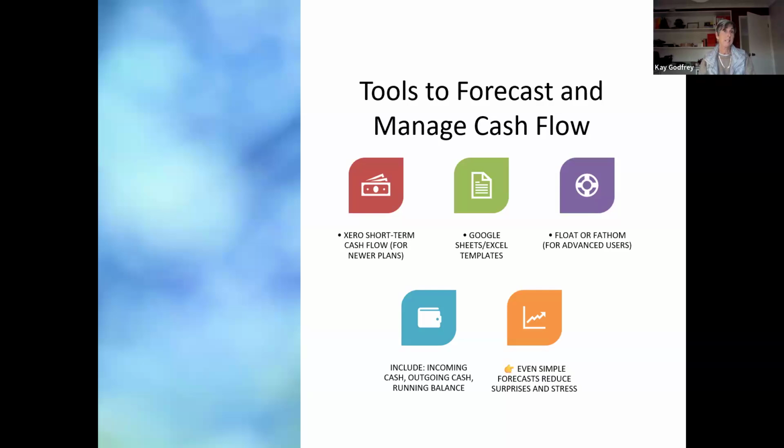Google Sheets or Excel templates, you can set up a cash flow template using that. There's also more advanced apps you can use. Float or Fathom are two of those. And all of these include incoming cash, outgoing cash, and show you a running balance. So even simple forecasts reduce surprises and stress. You don't have to make it too complicated. A simple forecast using an Excel spreadsheet will work as long as you've got the figures right.